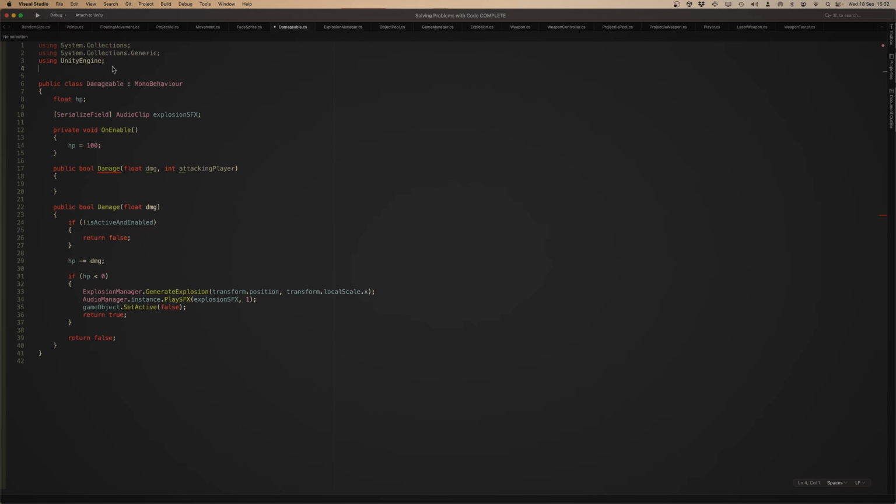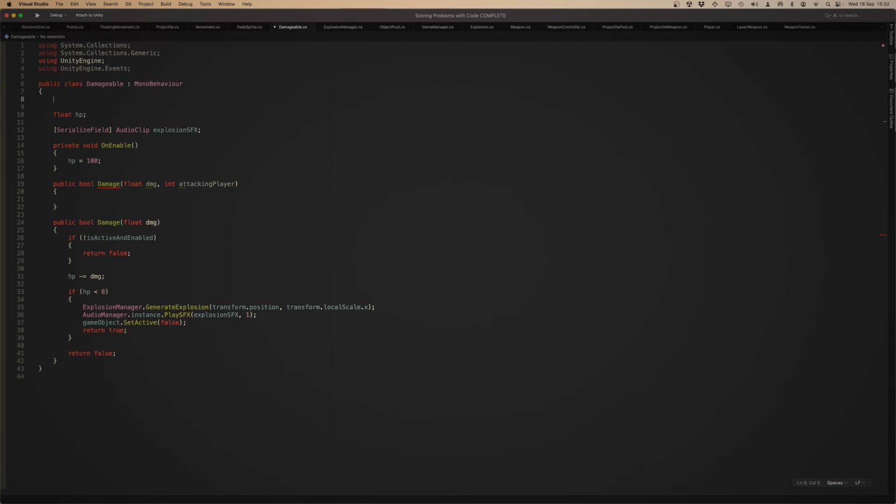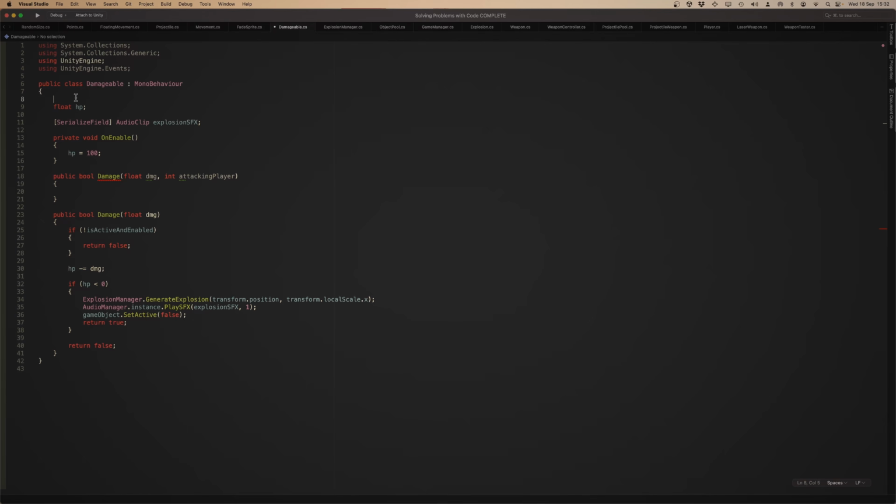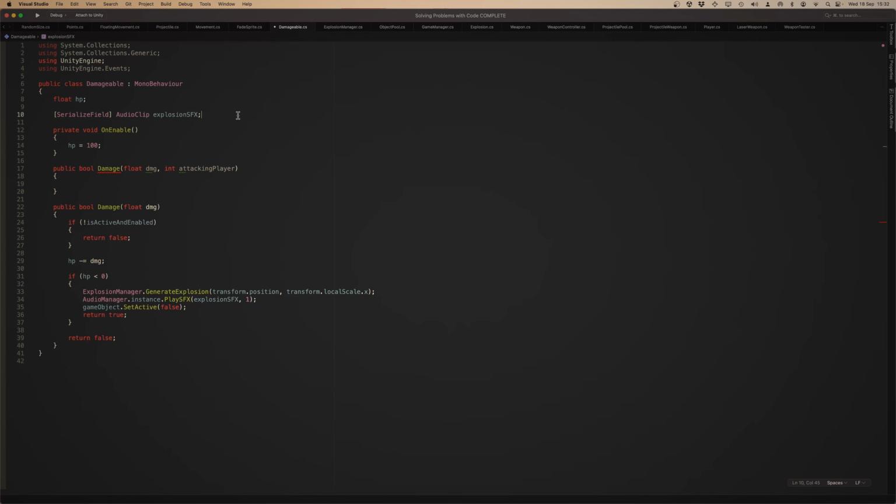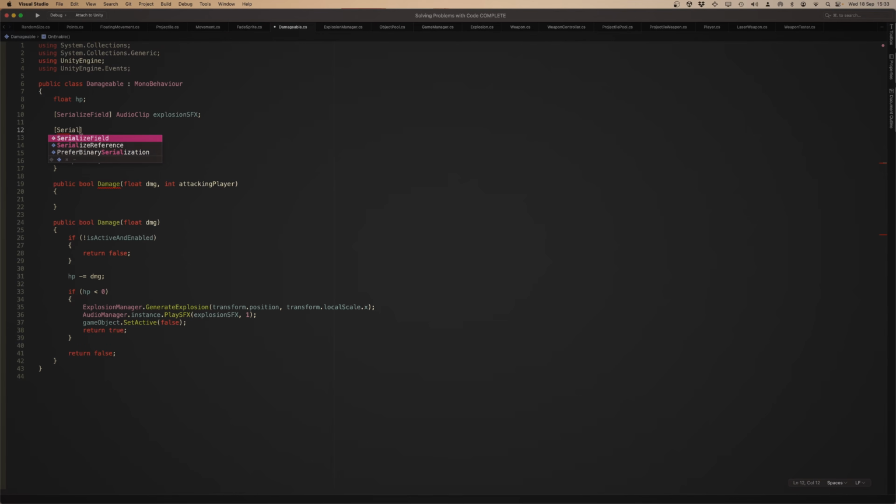So I'm going to create a Unity event, so using UnityEngine.Events. Actually, put it at the bottom. SerializeField, UnityEvent int, onDestroyedByPlayer.